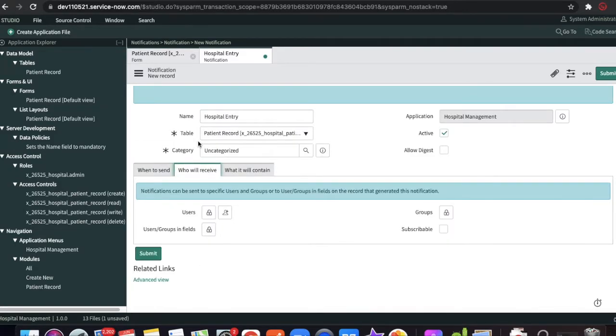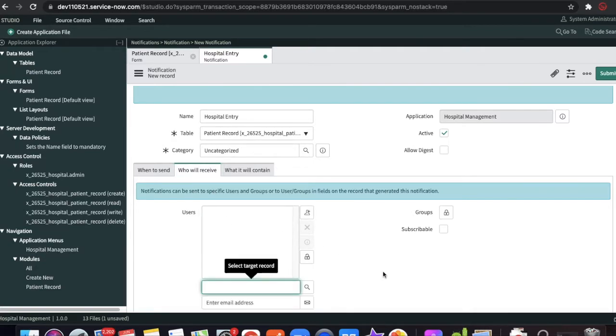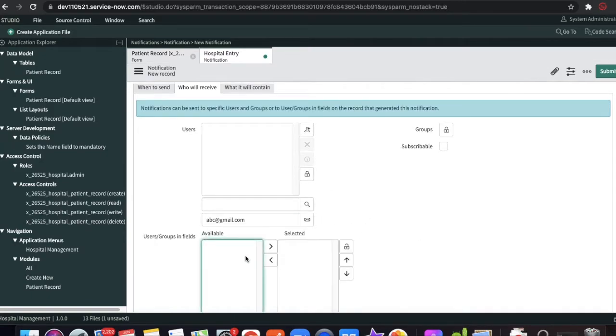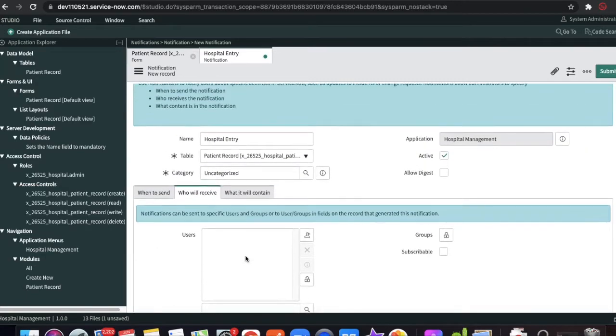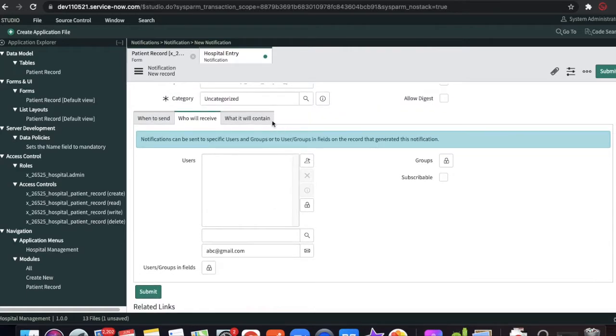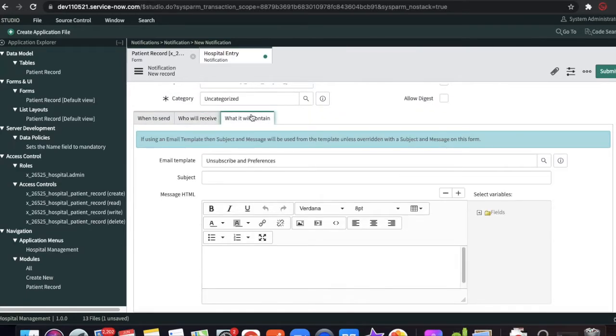So who will receive it in this section? I need to select any particular user or email address. So I'm putting here abc@gmail.com, or else I can select any particular user here, or else I can select particular fields. Okay, and then what will the contents be in this case?